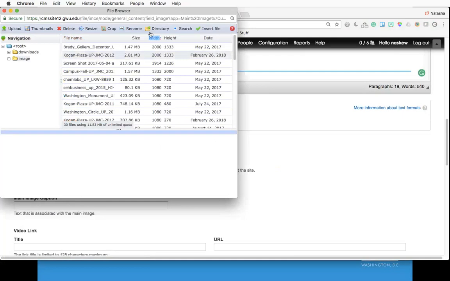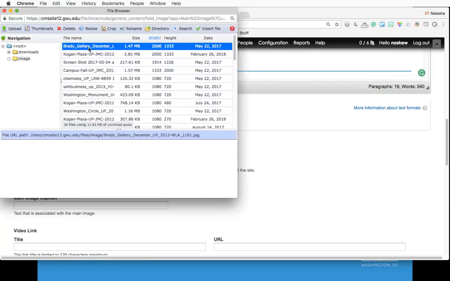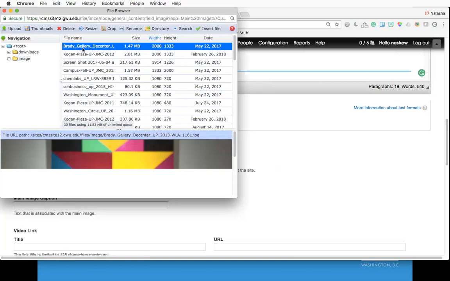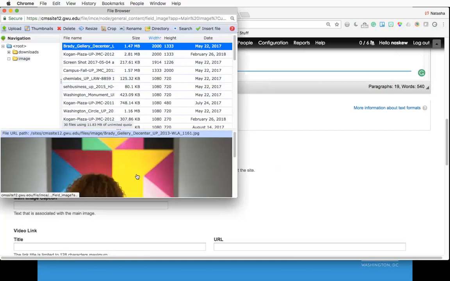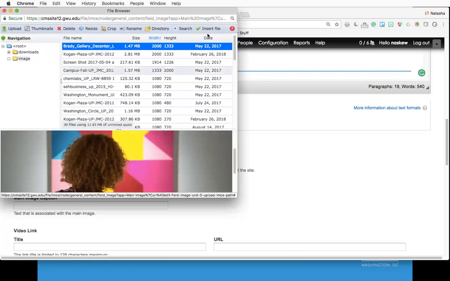Just like before, I'm going to sort my options by the width so that I'm choosing one of my high-res images. And we're going to go ahead and just pick one. So I think I've used these before, so why don't we go with something new? I'm going to choose the Brady Gallery center image. And it looks like it's a patron looking at an exhibit.